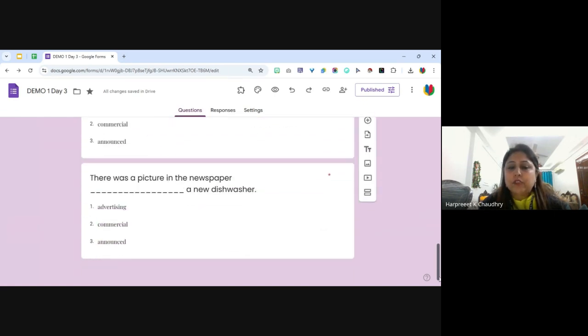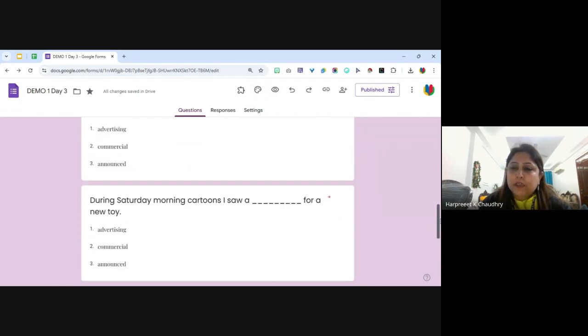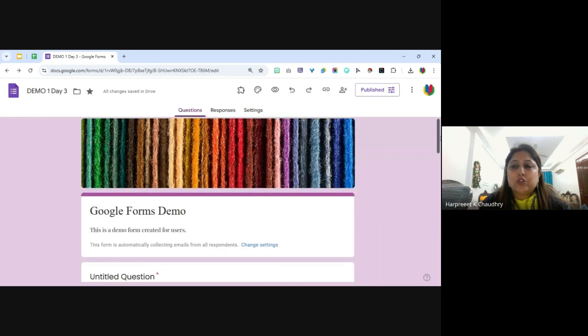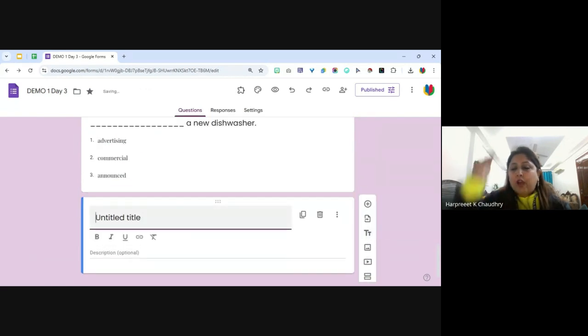So 1, 2, and 3. And if I see, it's already been marked, it's a drop down. And when I see it here, my question will appear as a drop down right here, and students can attempt those questions. So that's another way. This is adding a title or a description anytime. After any question, if you want a new section, you can enter that title and description.